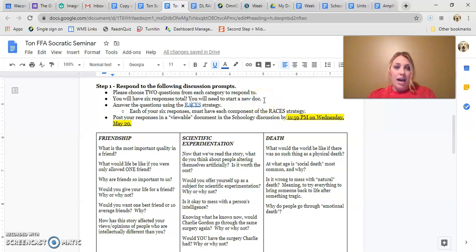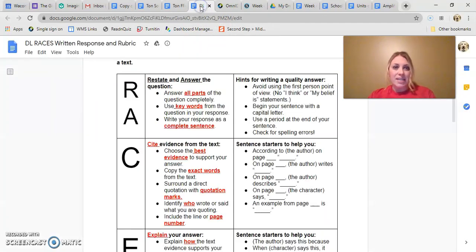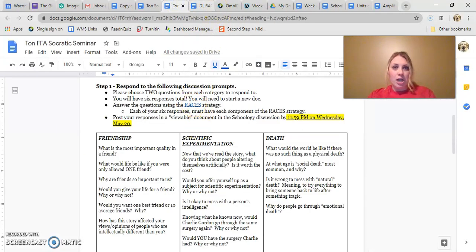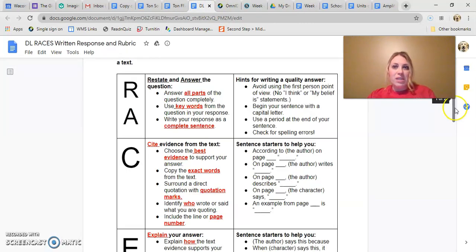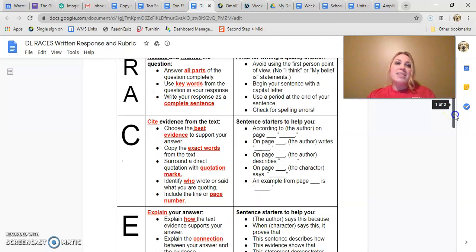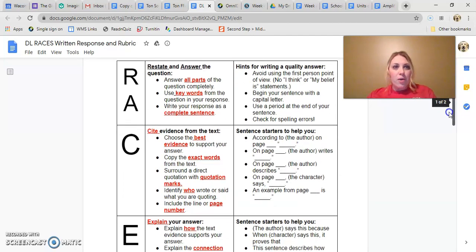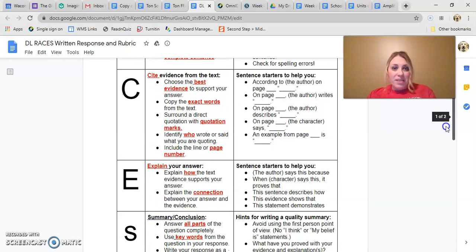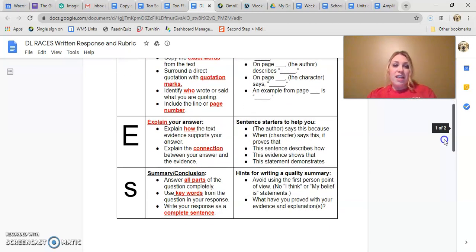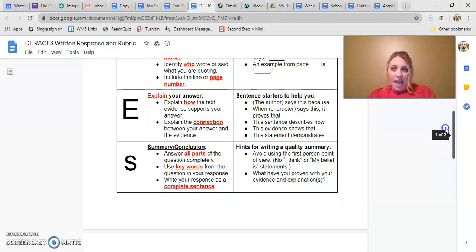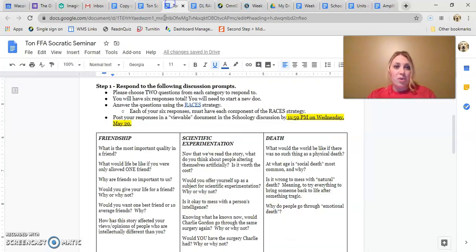You will need to start a doc, which I'll show you here, and then you're going to answer the questions using RACES. If you click that link right here, it brings you to something that looks like this. We talked about this when we were in school. Basically, you just need to make sure you're restating and answering the question, citing evidence, pulling it from the text itself, explaining your answer and that evidence, and then summarizing it at the very end. So these responses that you are creating here should be lengthy. It's more than probably just 2 sentences because you have your topic, you're pulling evidence and explaining it, and then you do need a concluding statement at the end.